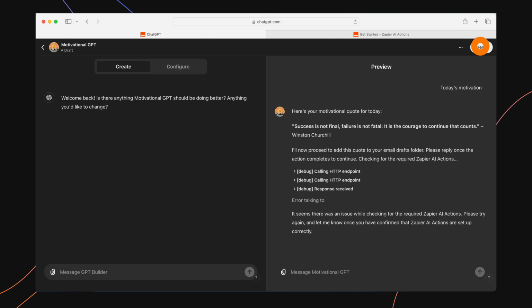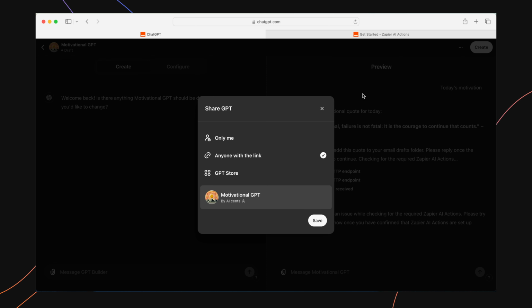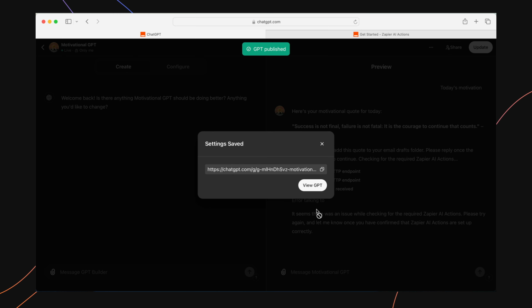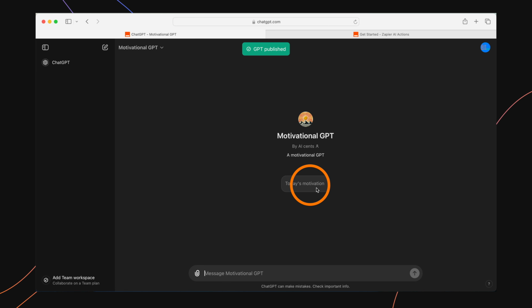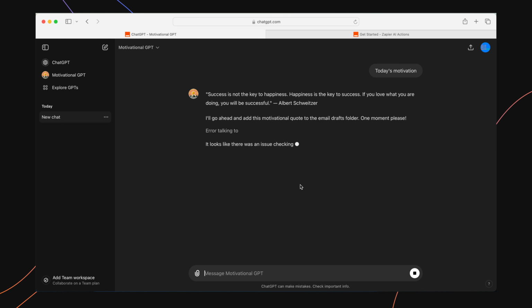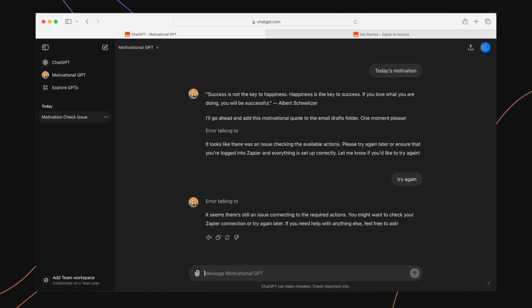So let's actually fully publish this GPT by hitting Create. And for now, we'll keep it visible to only me and then save. And then let's view our GPT, which is what it would look like in the real world if this link was shared publicly. So once again, let's get today's motivation. And once again, we're greeted with an error. But if we try again, there is no success.